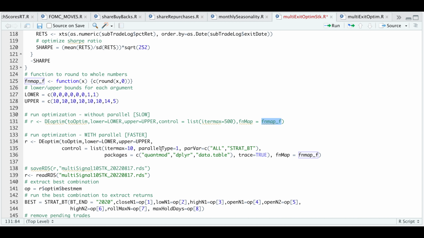We need to specify parallelType, which is equal to 1. Our variables that we need to use are our stock data and our strat backtest function. We also need to specify the packages involved, which will be these 3 packages. And I'm setting trace equal to TRUE so that we get a printout in the console.